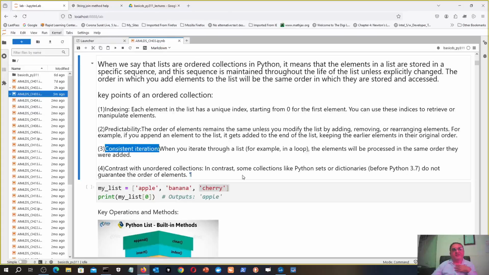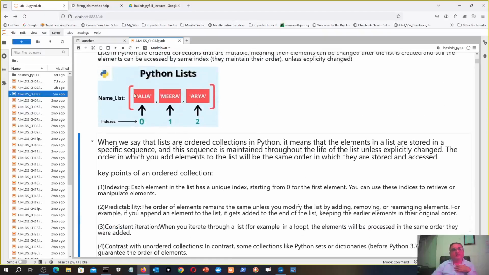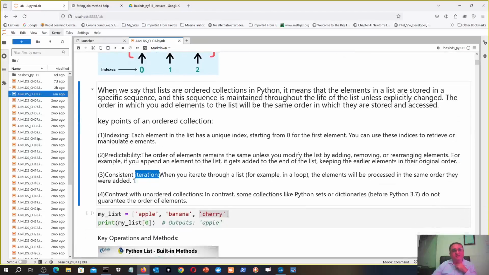Now, consistent iteration. You can iterate through a list using a loop, then elements will be processed in the same order as they were added. And they are seen also in the same order. If you write print, then they appear as they were added. So if I write a for loop, for name in name list, print name, then first Alia will be printed, then Mira will be printed, then Arya will be printed. It is not that first this will be printed, then maybe this will be printed, never. So printing of the elements, which is done by iteration with a for loop, will also occur in the same order as the list was populated.